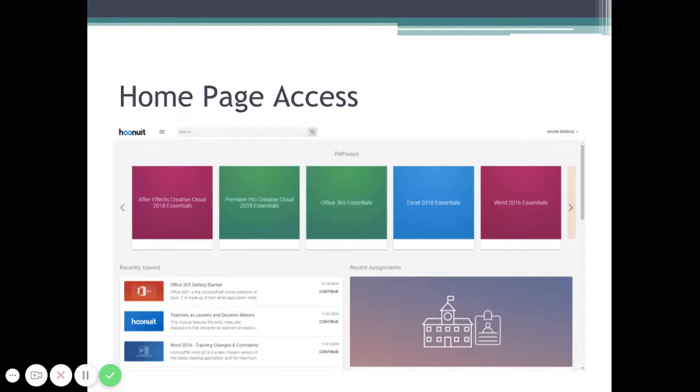So here's a screenshot of the home page in Hoonuit. Once you're in the database, you can access content in a number of ways. New and featured content are featured on the home page, and there's also a search bar, and there are pathways that guide you through sets of programs. And if you click the menu, which is the 3 little lines next to where it says Hoonuit, and you click View All Categories, you can see everything on one page.